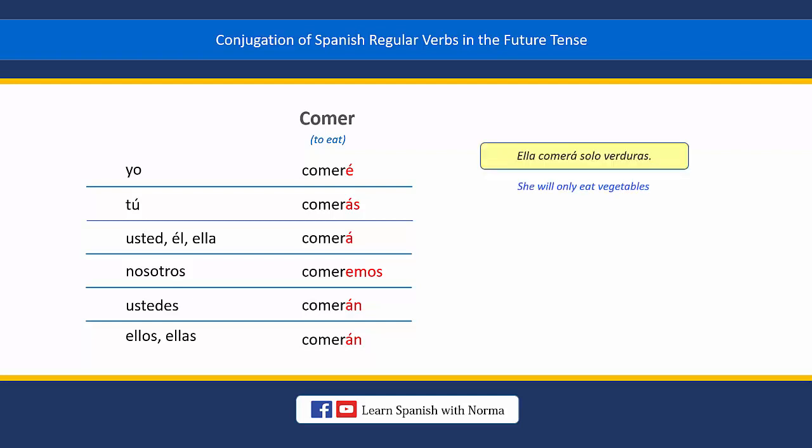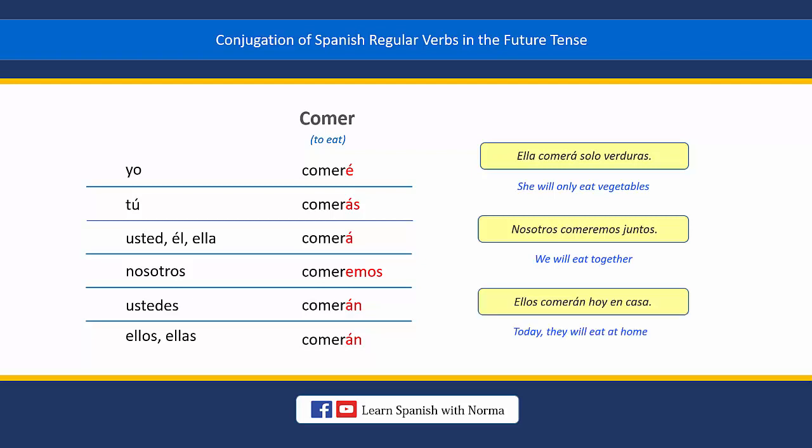Ella comerá solo verduras. Nosotros comeremos juntos. Ellos comerán hoy en casa.